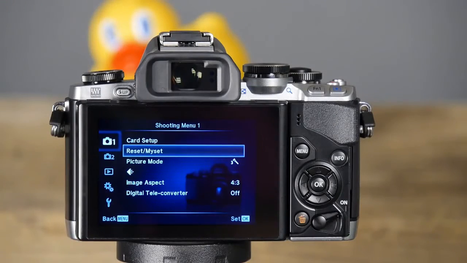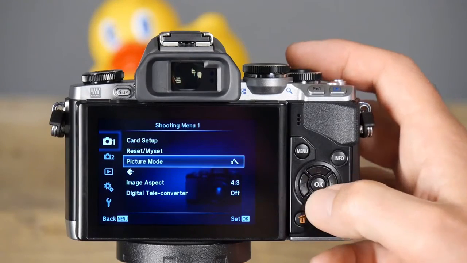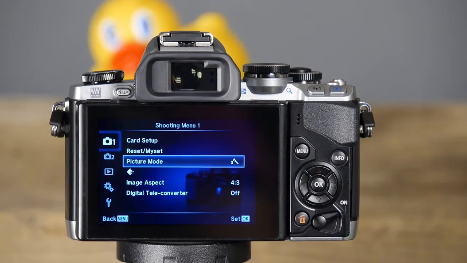The next option in the Shooting 1 menu is Picture Mode, which will allow you to select a picture mode as well as make adjustments to contrast, color tone, and sharpness. Picture modes are an intuitive way for you to tell the camera what levels of contrast, sharpness, and other parameters you'd like for your specific shooting scenario. The camera has 6 different preset picture modes, as well as 1 custom picture mode.